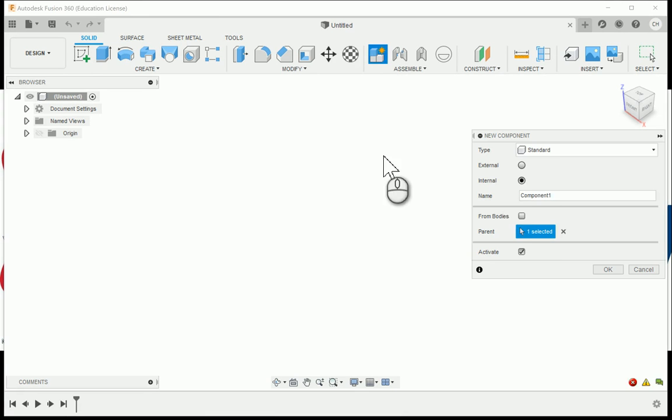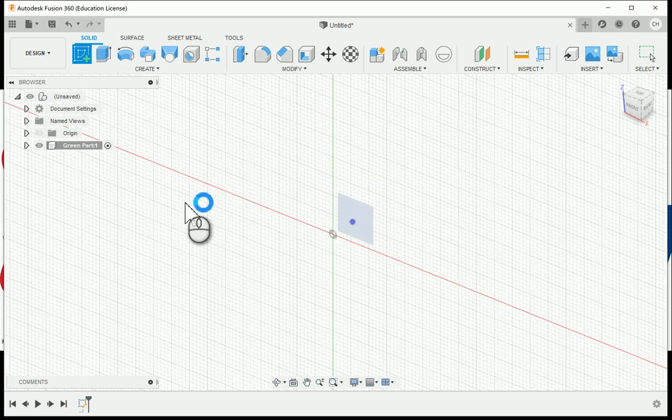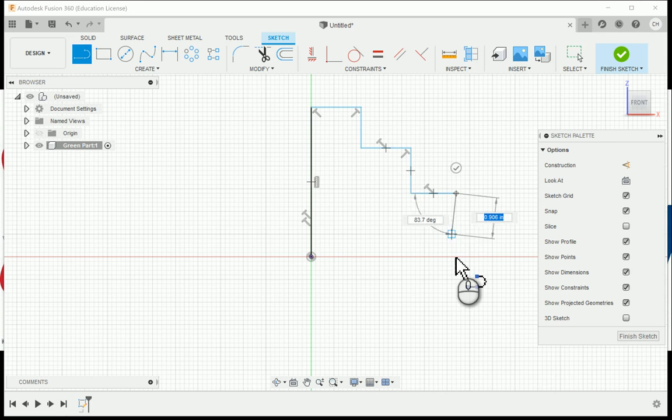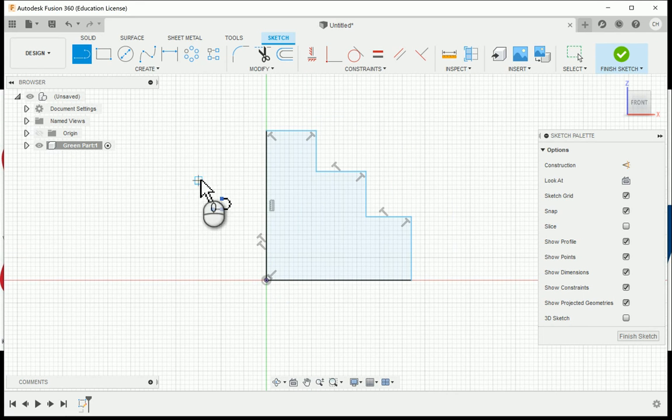I'm going to click on New Component. This one here I'm going to call the green part. So this is my green puzzle part, and I'm going to create a new sketch. This puzzle part is a 6 cube part, so I'm going to draw, again constraining to the origin, the overall shape of this part. It's got a little stair step kind of shape, and I'm going to draw that shape, which would be like the front view for it.